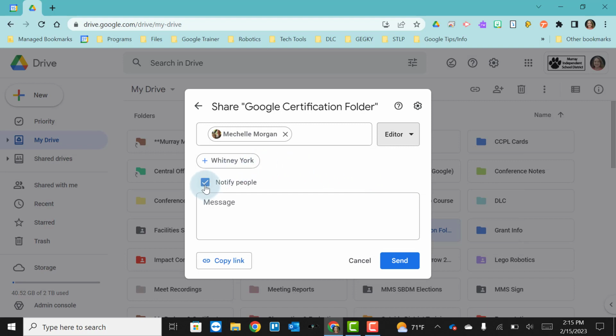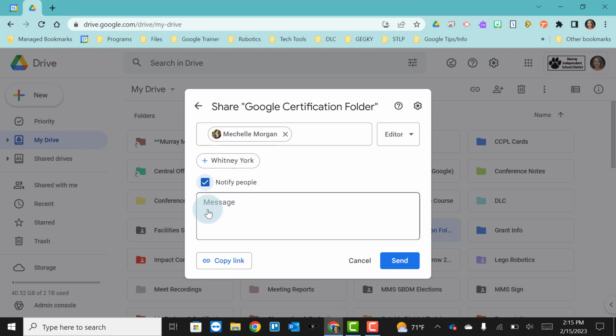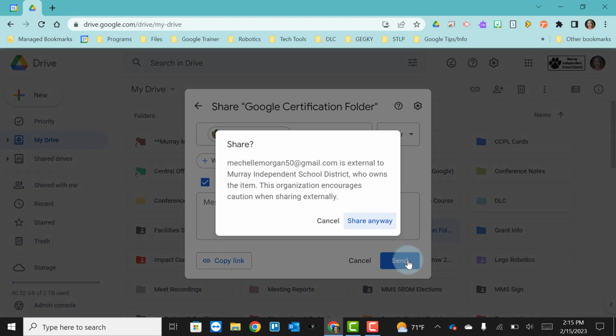You also have the option to notify or not notify someone that they have had a document shared with them. And if you choose notify, you can type in a message. Kind of think of this like you're sending them an email. It's going to show up in the email that they are going to get. And then you can hit send. Now I'm sharing this with my personal email just to give you an example. So it's going to give you a warning. If you're ever trying to share something outside of the district, it's going to ask you if you're okay with that. If they're within our district, it's going to share it automatically.